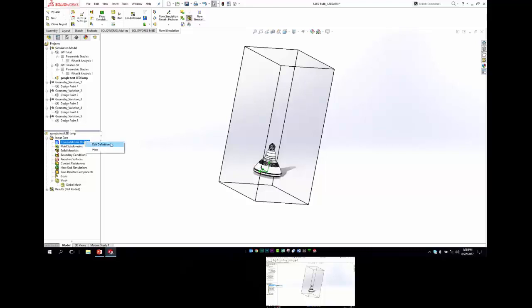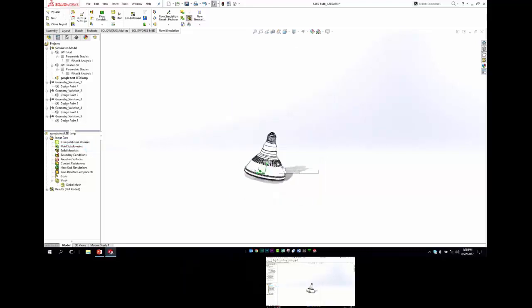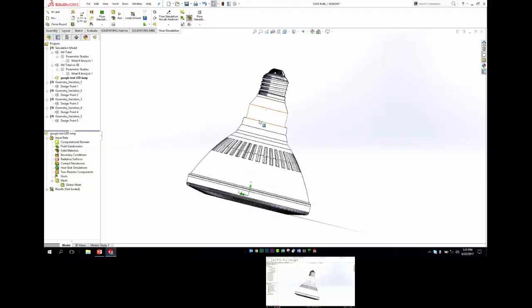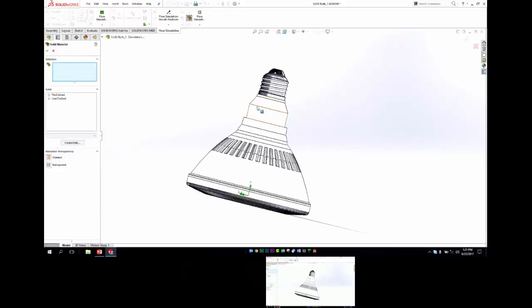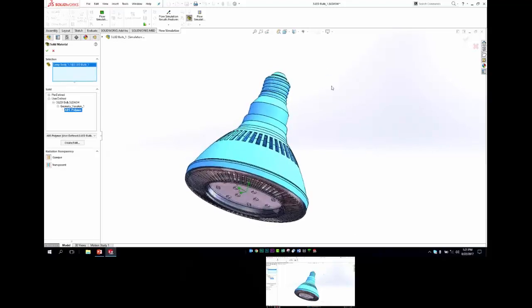Okay, so for now, I'm just going to go ahead and hide the computational domain and start applying a few more materials. In this case, I'll add some solid materials. We're going to assume this entire outer casing is some ABS polymer. ABS is pretty common for a lot of LED bulbs, and ABS is pretty good with high temperature.